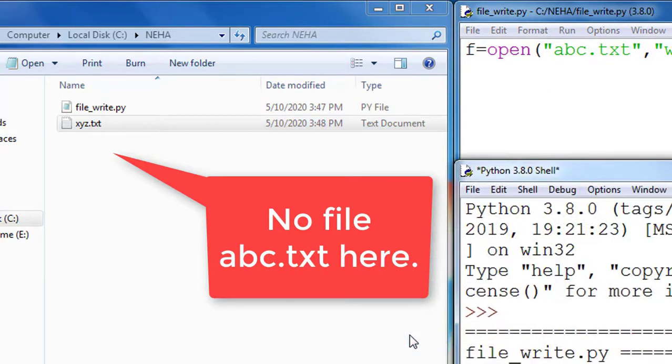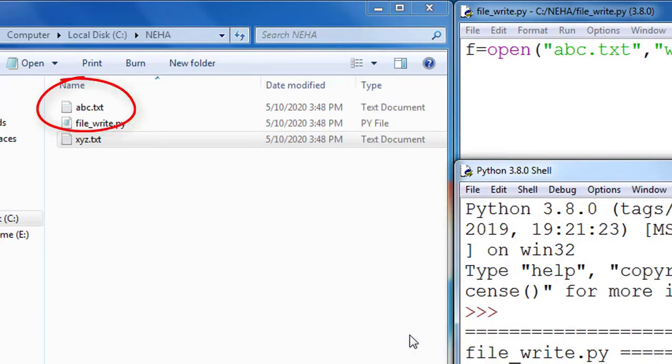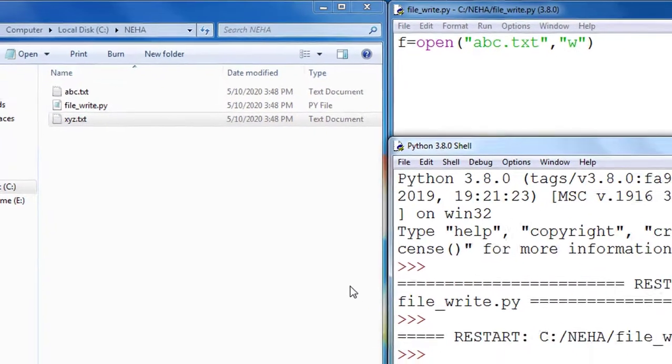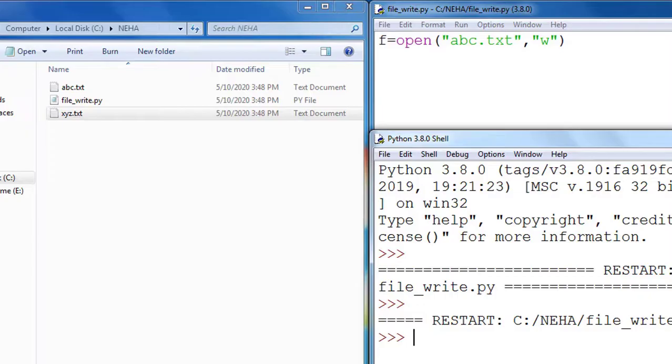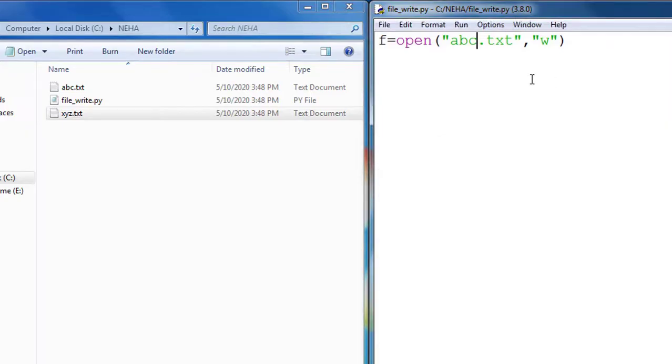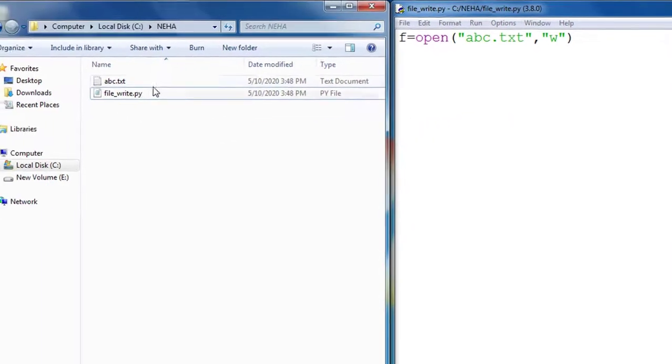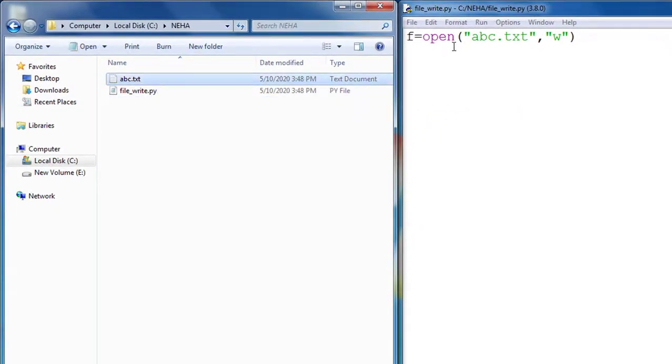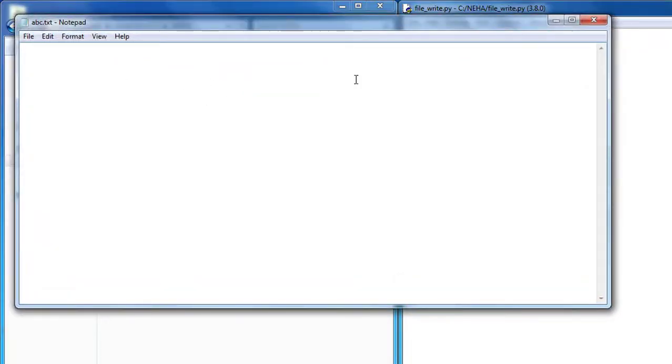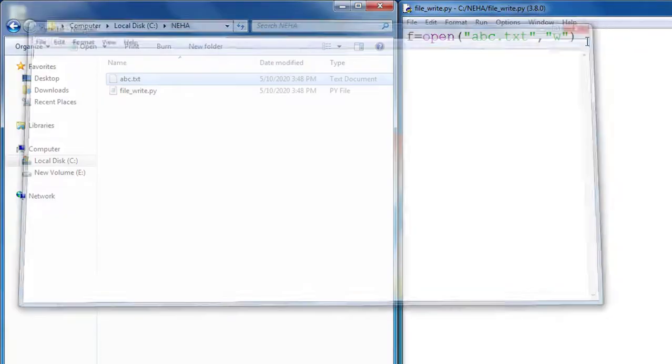I run this code. Okay. Now abc.txt will appear here. It is created, abc.txt. Now, working with abc.txt, we move further. So I delete xyz. Now look at the code again. Now look, the content of abc.txt is blank.